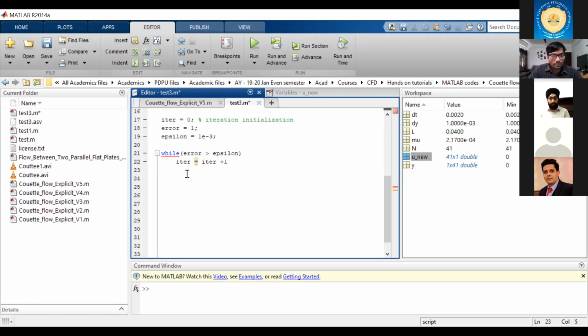Next thing I'm going to do is replace my old values of u with the new values. So u old is equal to u underscore new. Okay, now I will write my internal node computations. Internal node computation or iteration will come here. So this is a comment.